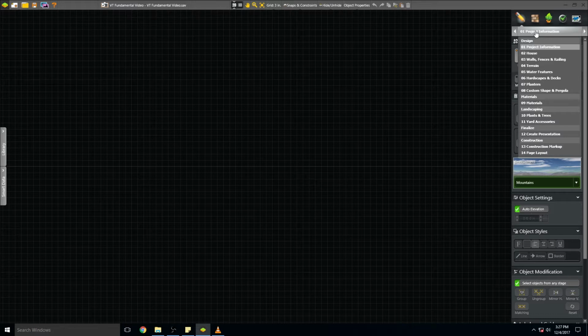So for example, the design phase has 8 stages. We'll draw our house, our walls and fences, we'll change the terrain if needed, we'll add water features, hardscapes, planters, custom shapes. Then, when we have all of our core shapes in place, we'll go to materials and we'll apply the correct materials. In landscaping, we'll add plants and trees and yard accessories.